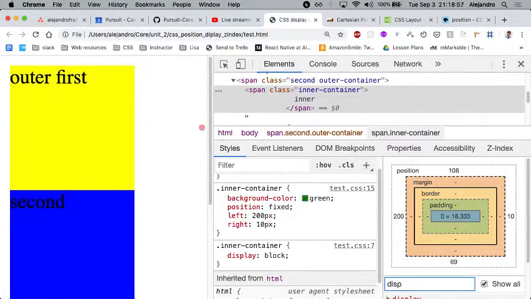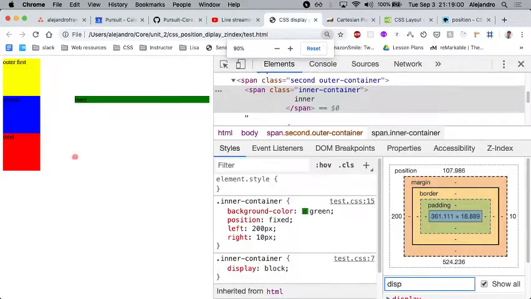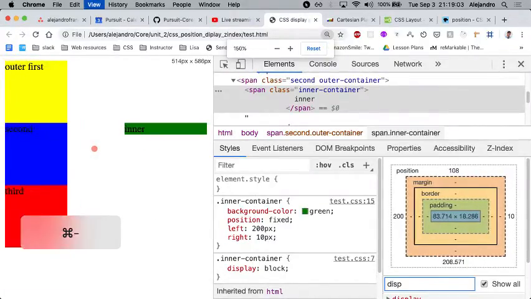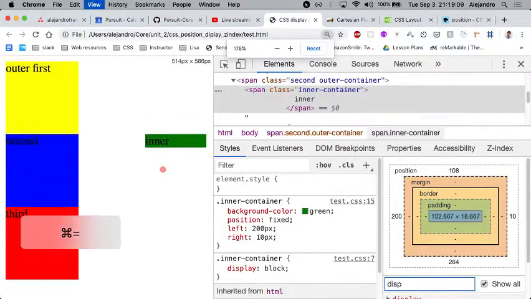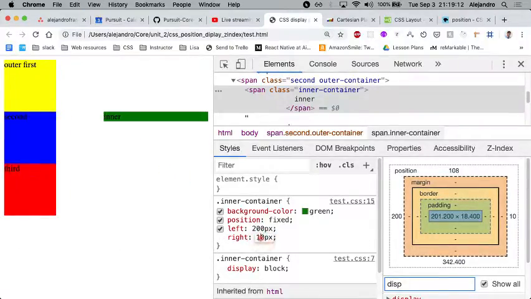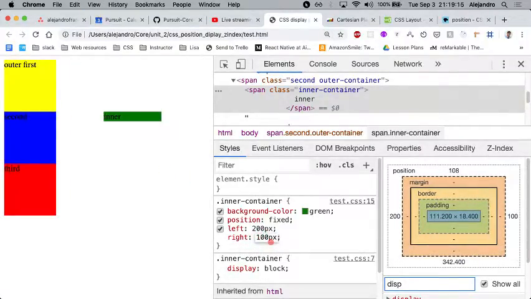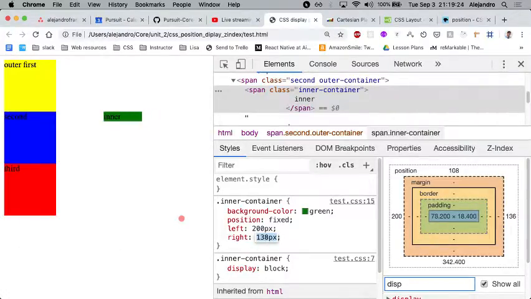So maybe if I make it smaller by zooming in, I can see it. And what if this one is like 100 pixels? So it seems that they will. Let's see what happens here. The element, or at least the background, seems just to disappear.